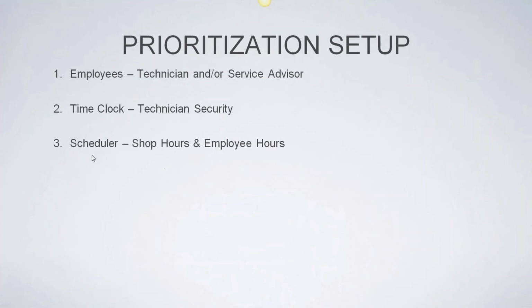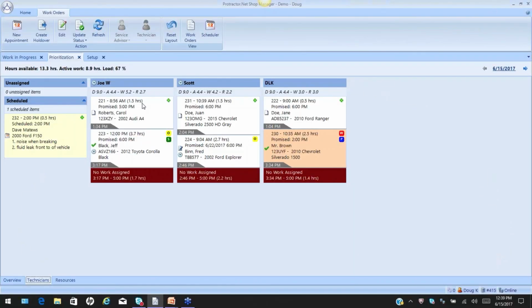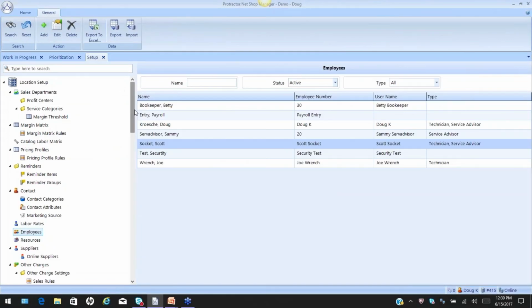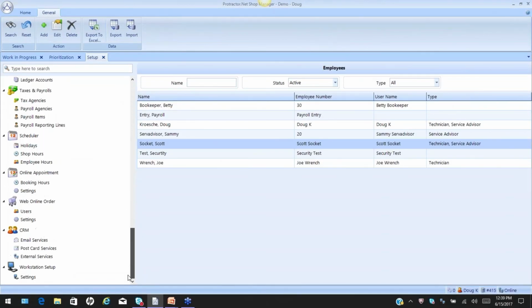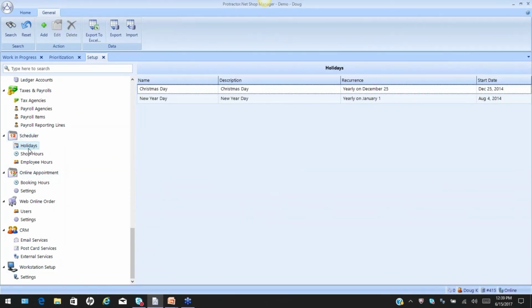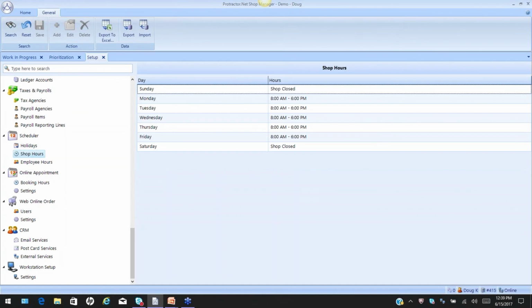The next thing would be the scheduler, shop hours and employee hours. So let's go back to the software. We're going to go back to setup, and kind of all the way down here, almost all the way to the bottom. Under scheduler, you're going to see shop hours. So all those calculations we were talking about, when's it going to be done and all these time frames, take into consideration your shop hours. So enter your shop hours in here.